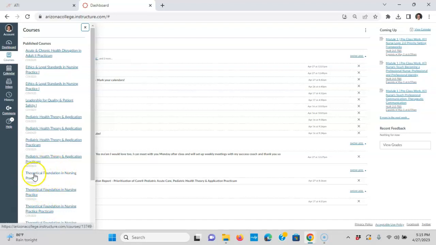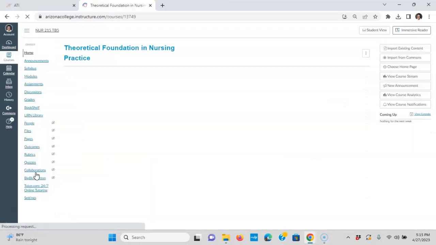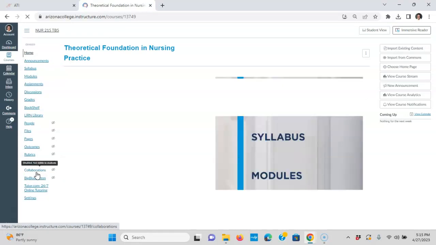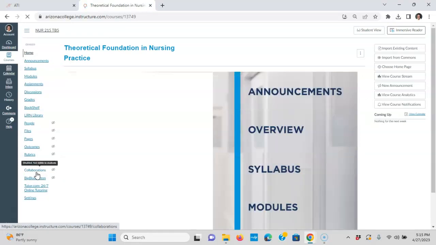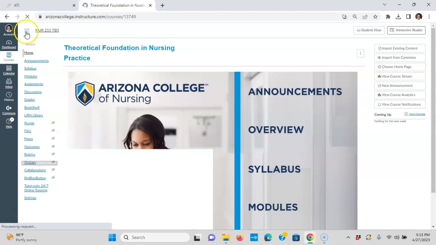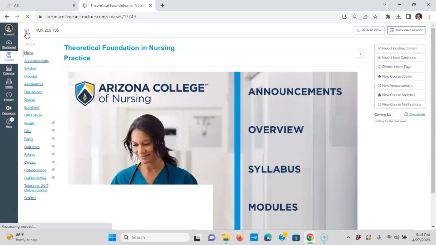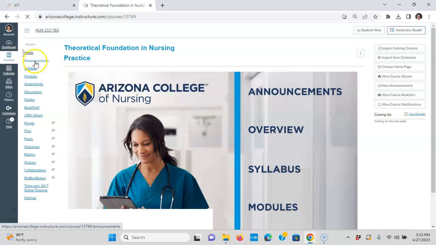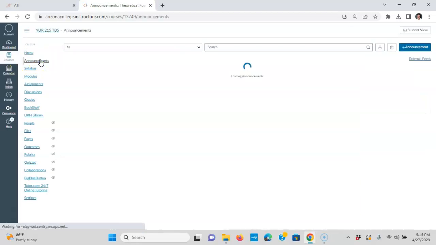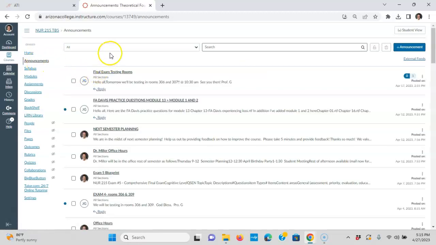So if I were worried about Monday's class, I would go here, and that would open up my classroom for me. Then from there, once it loads, I can show you around a little bit in here. So you may notice these from before. Your announcements will be under here. Again, any announcements made by the instructor. Definitely make sure that you go in here.